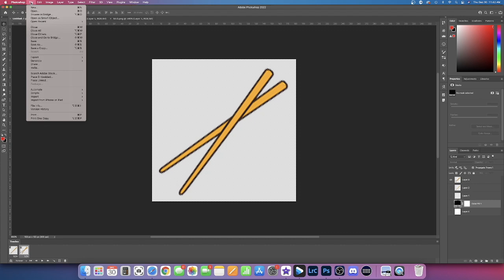So we're going to come up here to the file, come down to save a copy. Now you see there are 3 saves. Save is going to save the actual file. So whatever original file that you open, say you opened the single chopstick, it's going to save the single chopstick as an animated GIF now. You don't want to do that. So you come down here to save a copy.